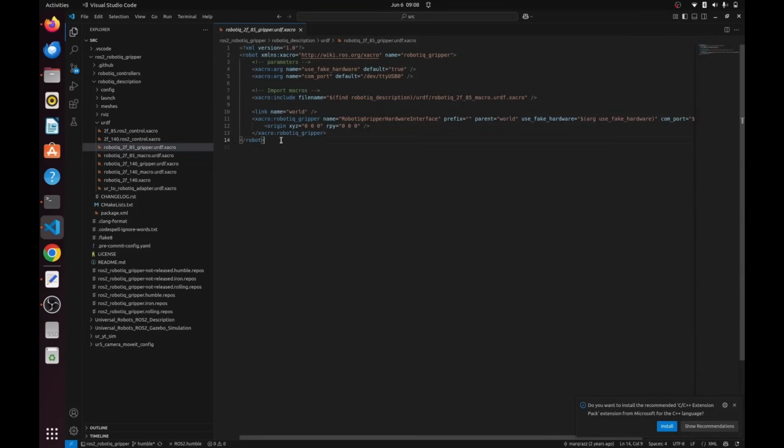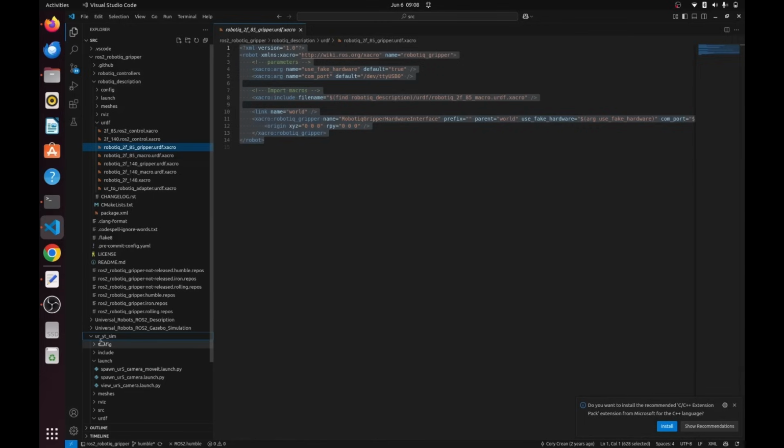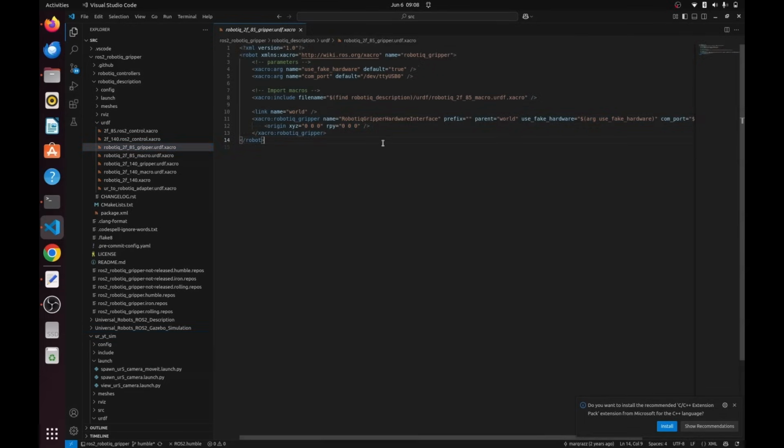The one that we need to put inside the custom package, we need to modify this. Basically, here what we're going to need is to change this to tool 0 of our Universal Robot 5 and then adapt it. This is using a macro robotic gripper, and this macro is here.